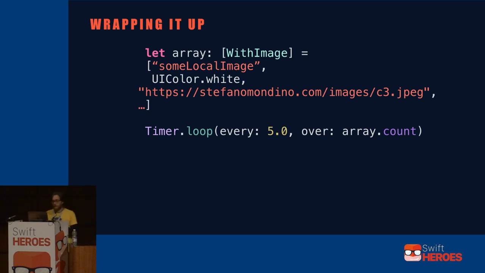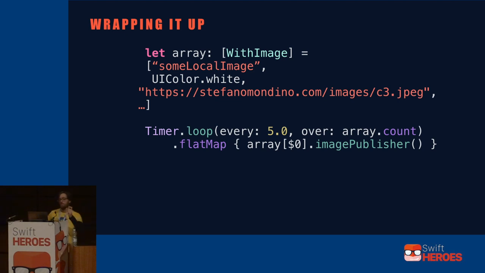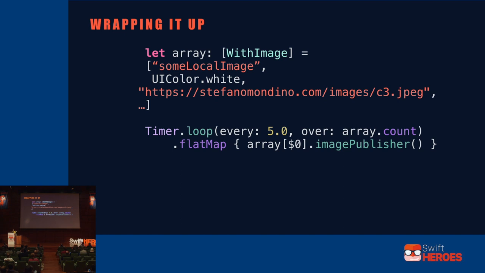So I can use my previous function returning a publisher, and I want to loop over the array count each 5 seconds. Then each time I get an integer out of the stream, I can take the corresponding position in the array. The first one will be 0, and I already took care of out of bounds inside the loop. It's not the safest way, but it's just an example. And use the image publisher function. So flatMap is telling me, okay, take this value in this moment, don't emit it right now down the stream, but create another stream and subscribe to it.